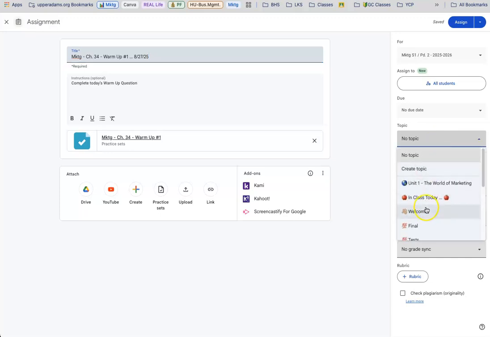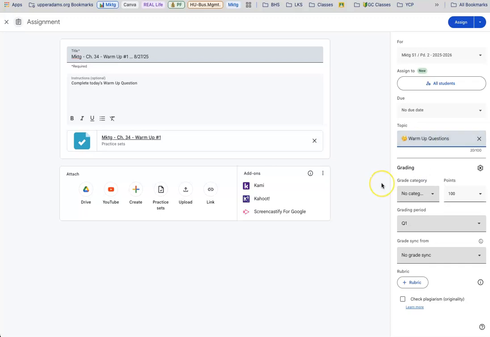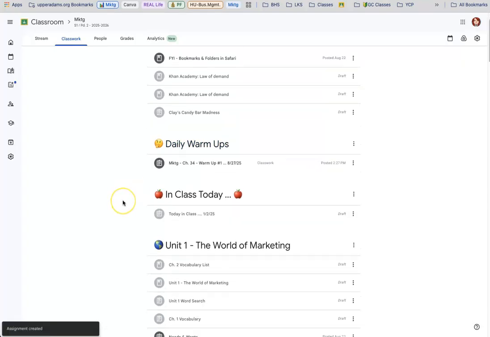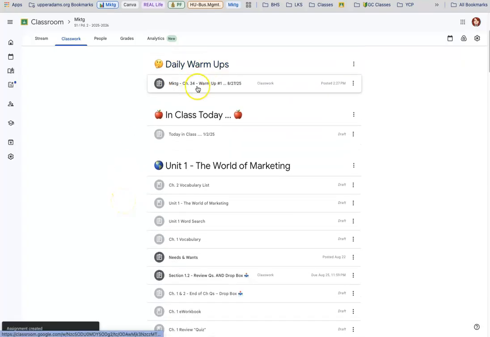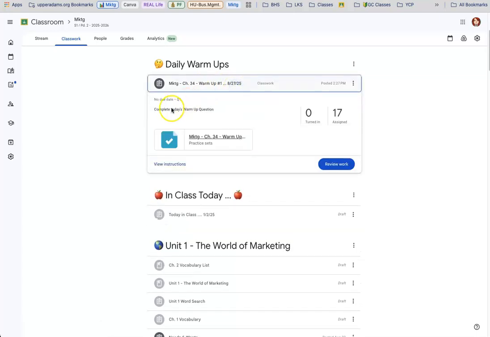And then I have to give it a topic, or make a new topic. So daily warm-ups, I'll just call it classwork for now. This will just be 2 points, and then I can assign it. So now you can see there's my topic, warm-ups, and when the students look at it, it's warm-up number 1 for 8/27 of 25. And they would just click on this and open it and complete it.